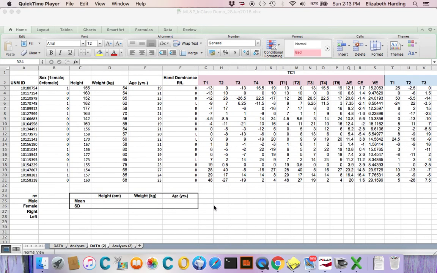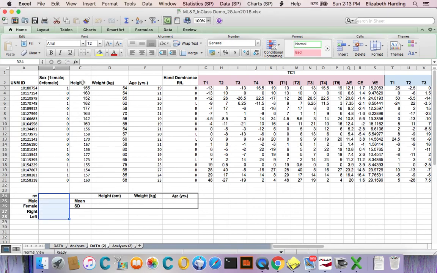All right, but before we get started, I've arranged my sheet. This was the demo sheet that's in your Lab 1 folder in Learn. And you can see I have some UNM IDs here. The sex, height in centimeters, and weight in kilograms, as well as age and hand dominance. So the hand you would typically use to throw a ball. All right, so let's go ahead and do our participant demographics first.